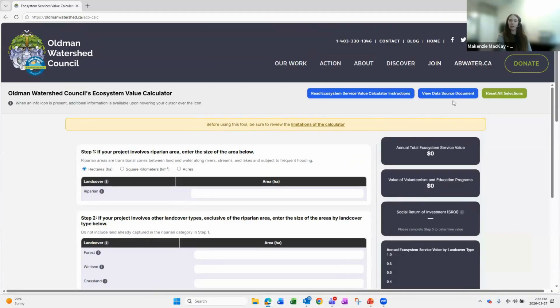As you're having conversations with decision makers or using this in different ways, you may be curious to click on that document. We also do have another reminder here that it's always good to check out the limitations of the calculator before you go and use this in different ways, just so you're using it appropriately. So that is linked there as well.